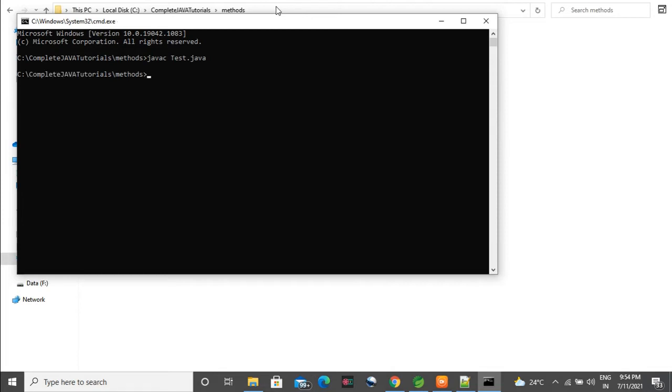Yeah, it has compiled. Now we'll run it, java test. You know now what test is. This is a bytecode file. We need to give the class name while running the java code. Okay, see, sum of 10 and 20 equal to 30.